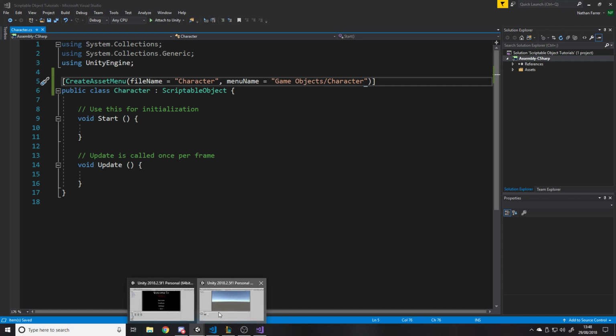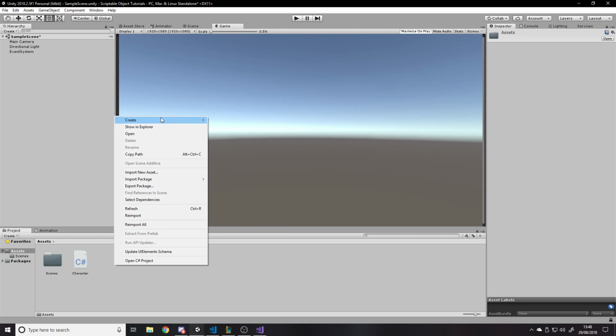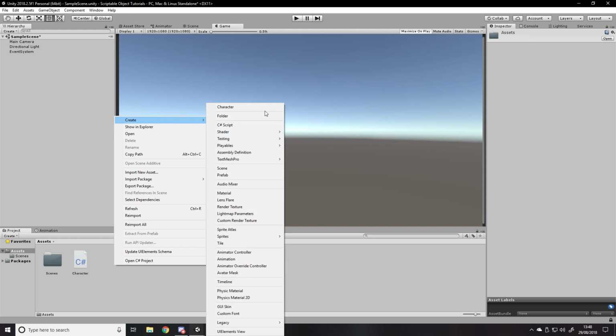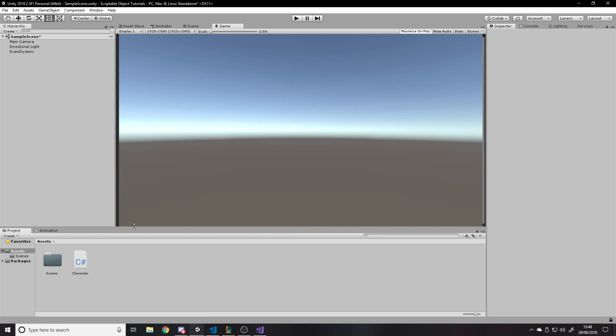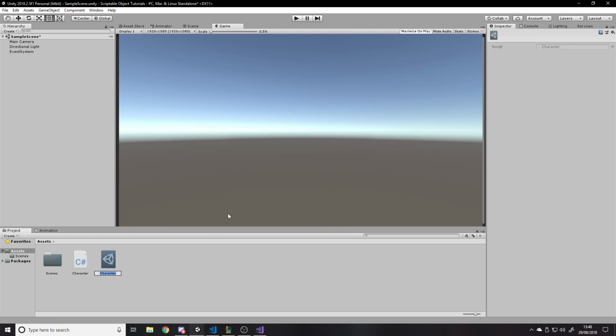This is just an example. It's more useful when you actually have different objects. So currently it just says character, but if you let it compile, then it says, okay, we actually need the, oh no, it's still just applying it. There we go. Game objects, character, boom. Now here we've got a character object, so we'll just call it like test character.